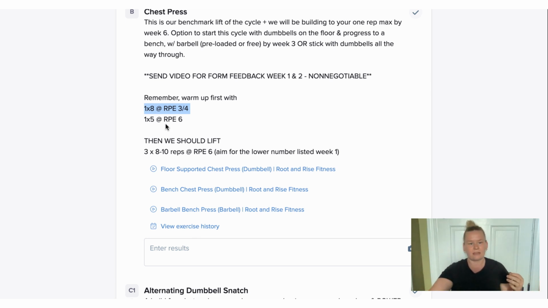Then you get a little bit heavier and you do a set of 5 at an RPE 6. That one's to make you work a little bit harder. And then you jump into what's called your working sets. These compound lifts, the first one listed, is the only exercise that you need to warm up for.